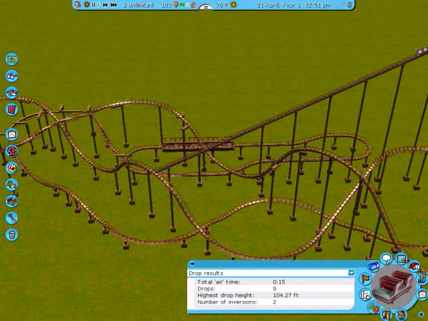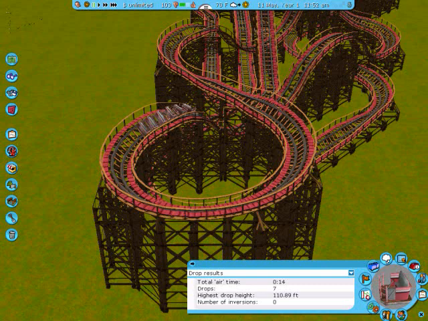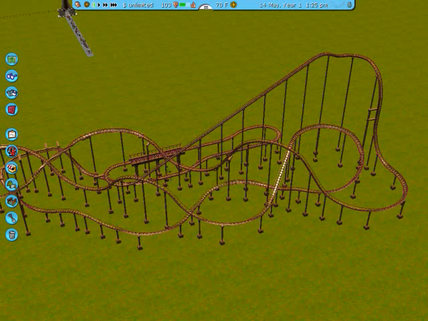Seconds of airtime with 9 drops. Highest drop height 104.27 feet. And 2 inversions on the RMC. The wooden coaster had 14 moments of airtime, 7 drops. It had a higher drop, that one 10.09 feet, but it also didn't have any inversions. But yeah, overall, RMCing a wooden roller coaster makes it much better.